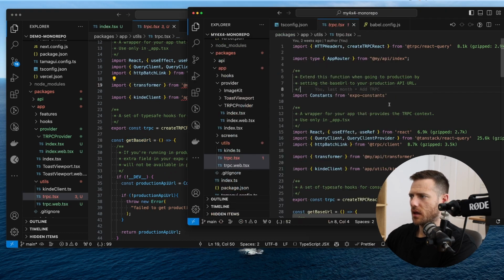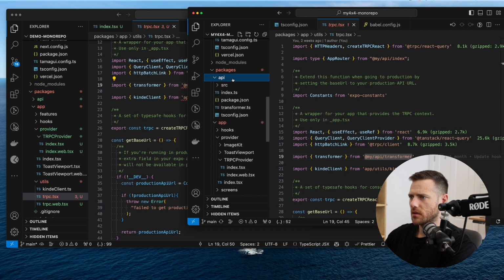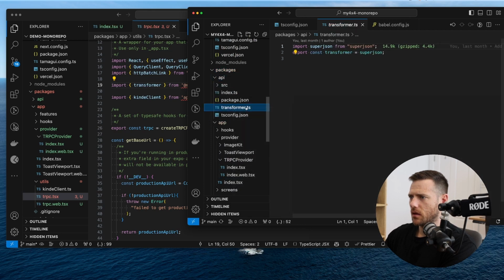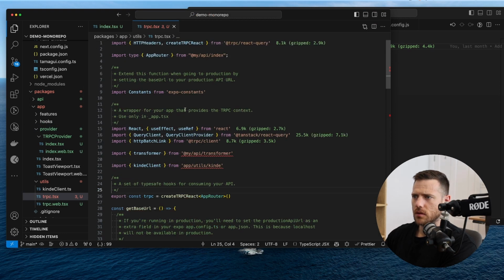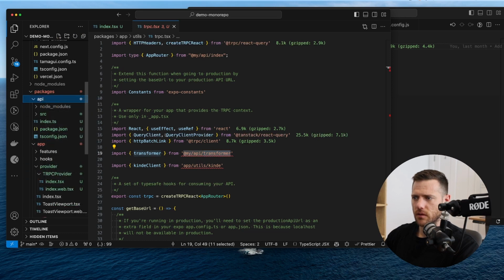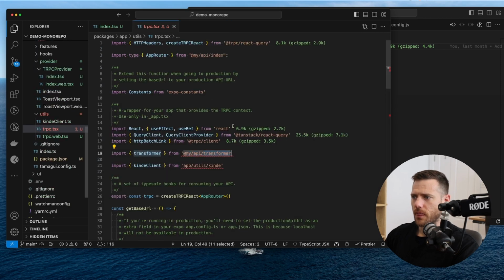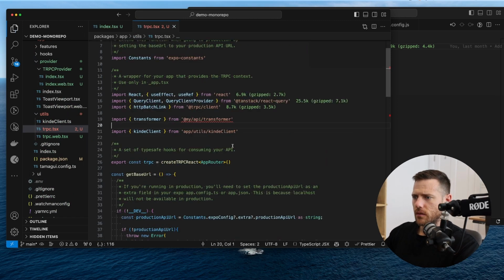We don't actually have this transformer anymore. So what's going on there? My API transformer, let me just check. Okay, we do need that. I guess that's why we could use transformer here, but realistically, it's the only place we're using it. So let's just stick it in here to make everyone happy for now. So that's fixed. App utils kind, that does exist as kind client. Okay, so that's all good.